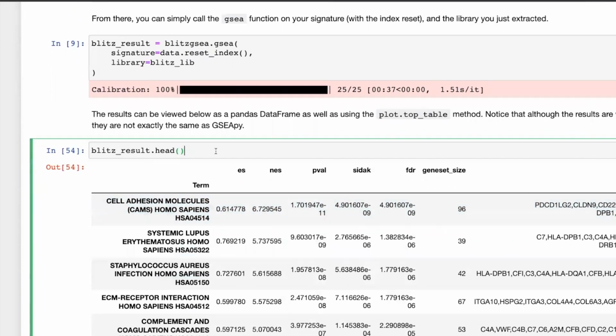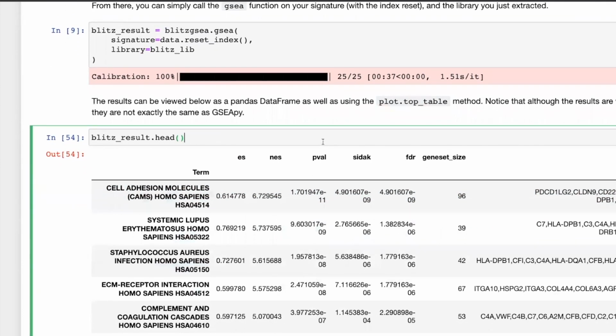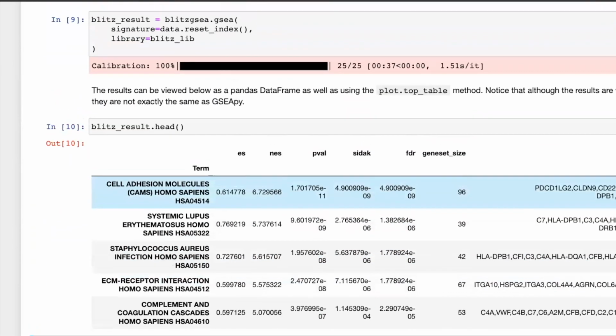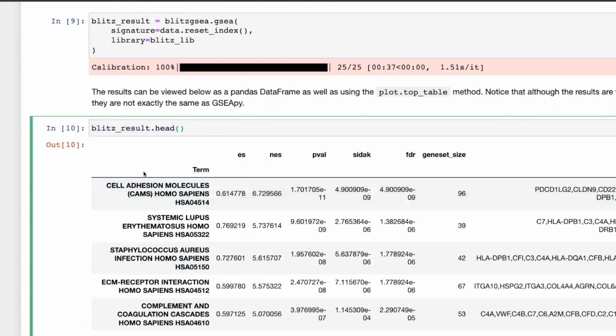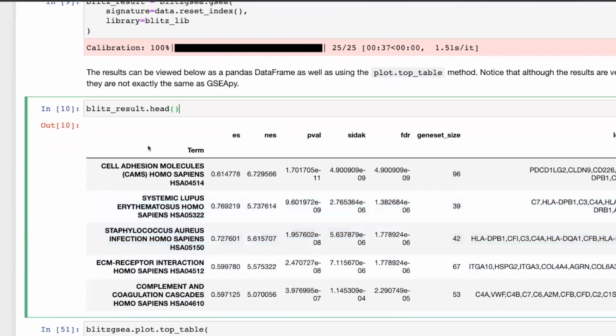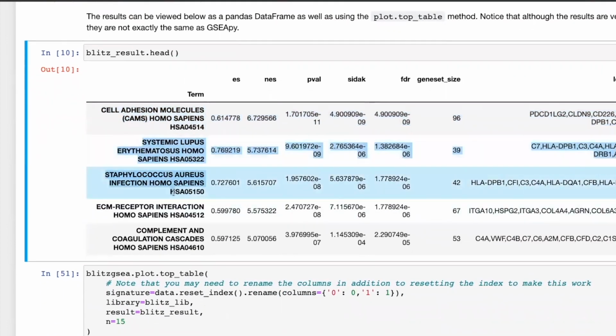Okay, there we go. And now, once again, we can view the results. Blitz GSEA returns a data frame as a result, so you can just directly view the results as a data frame. Once again, you can see here the terms, the enrichment scores, the normalized enrichment score, p-value, and then the other different columns. Notice that we have basically the same terms as the GSEA Pi result, but because the algorithm is slightly different, the first three are in a different order. So you'll see now that cell adhesion molecules is actually ranked first, and then the other two are ranked below.